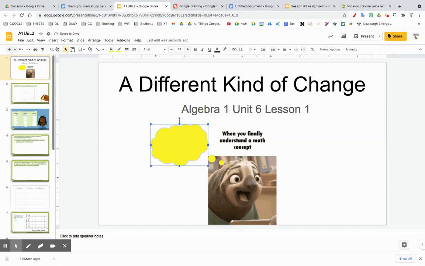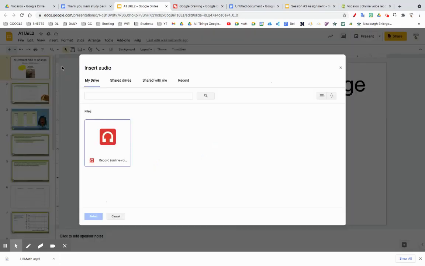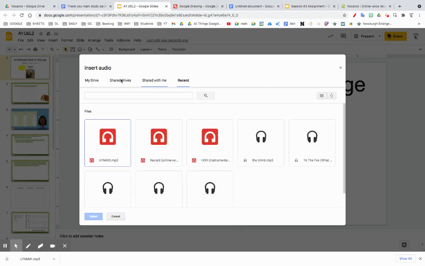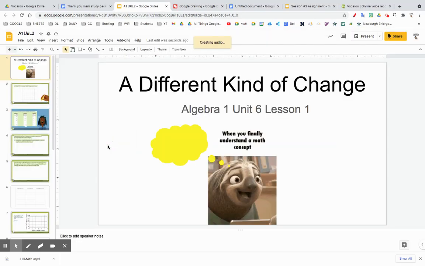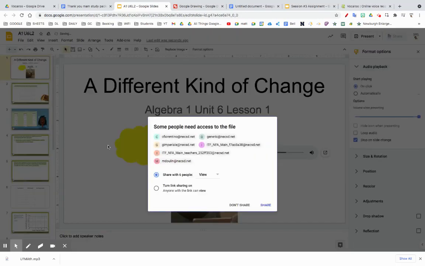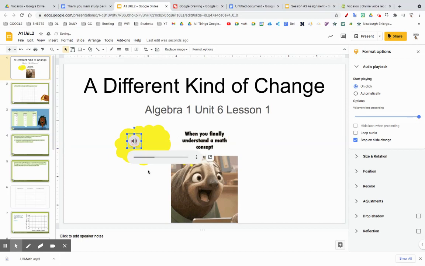All right. And then you go right here, you go insert. Okay, insert what? Audio from where? From your, you could go recent or within your Drive, right? And here it is right here. Unit 1 Math. You just left-click on it twice. Okay. And what that does, it creates like a little thing right here. And that way, when they click on it, you just hit play.